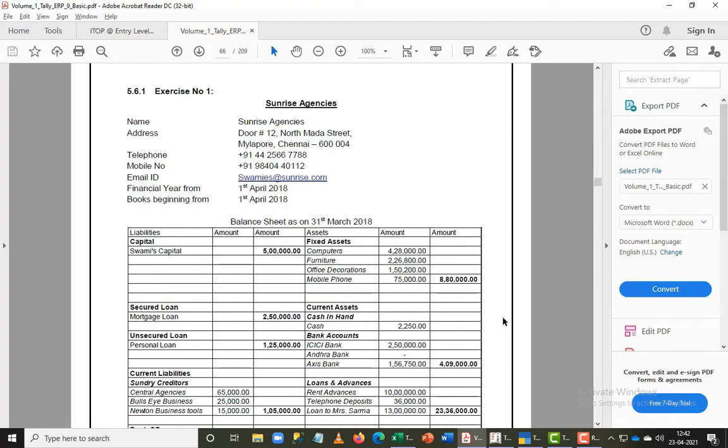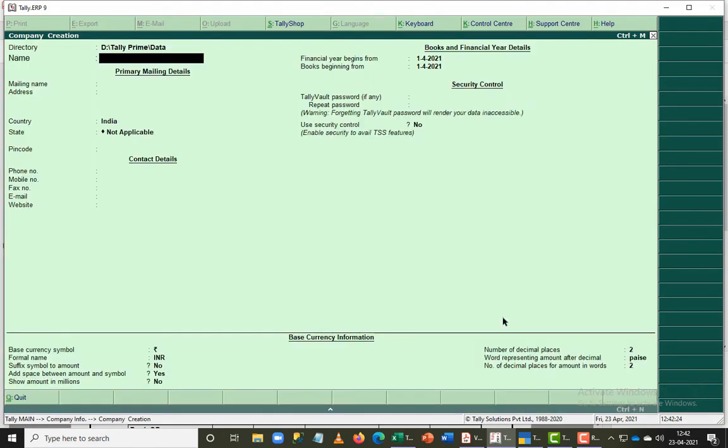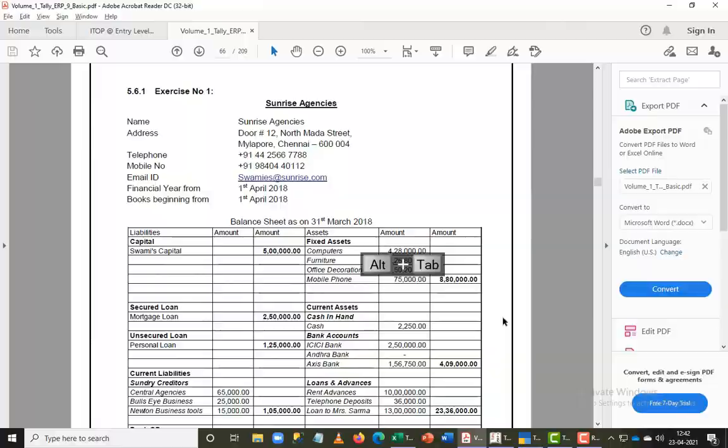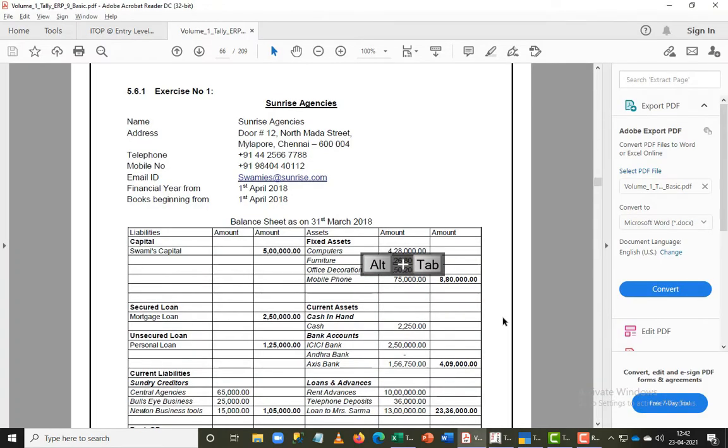So I'm going to create a new company right now. I have all the information here in this list. The company name is Sunrise Agencies, and I'm not giving any other details here, so I'm just going to add this, and I'm keeping the financial year according to the list.